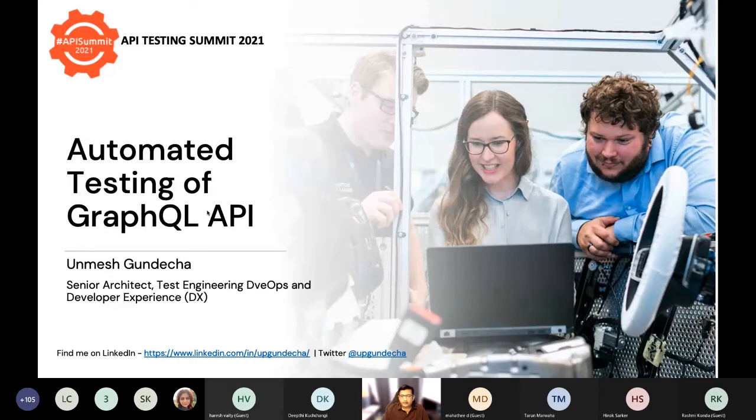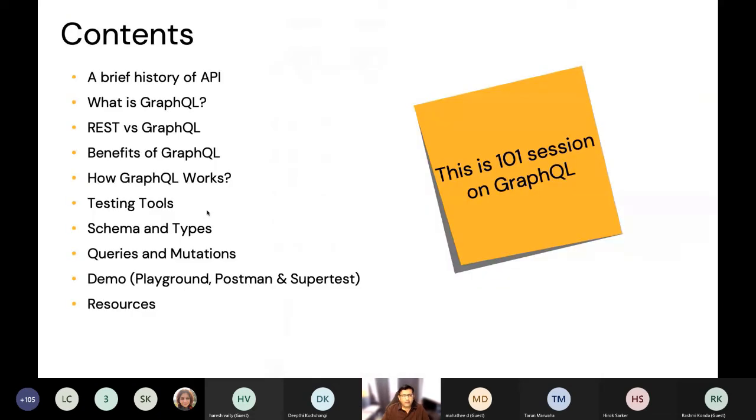I'll be talking about GraphQL and how we test GraphQL using some of the popular testing tools. This is a one-on-one session, which means we'll look at GraphQL at an introductory or beginner's level: what GraphQL is and how it works, what the important terms are, and then how we can test it, what different options are available to test GraphQL APIs. Then we'll play with some of these tools and I'll show you a quick demo.